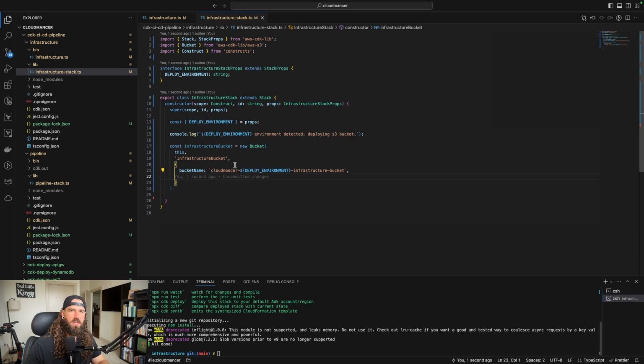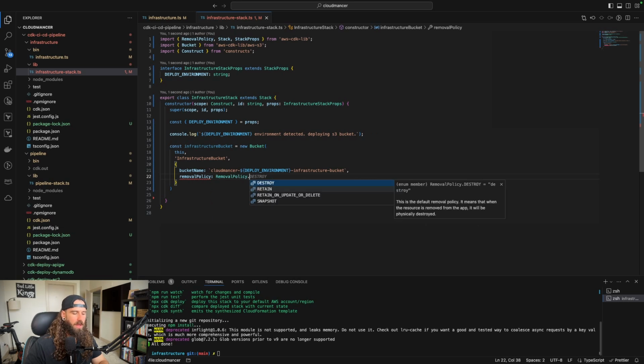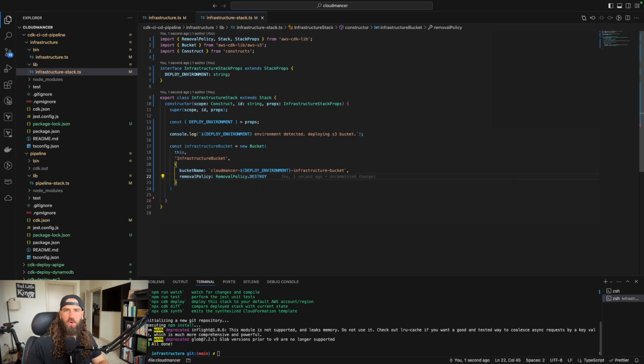We'll pass in the bucket name here. Again, the bucket needs to be unique, which is why we're going to pass deploy environment into the name. We'll also declare removal policy destroy on this one. Since we're not actually putting anything into this bucket, we don't need to do the auto delete objects. Great, so we finished our infrastructure stack.